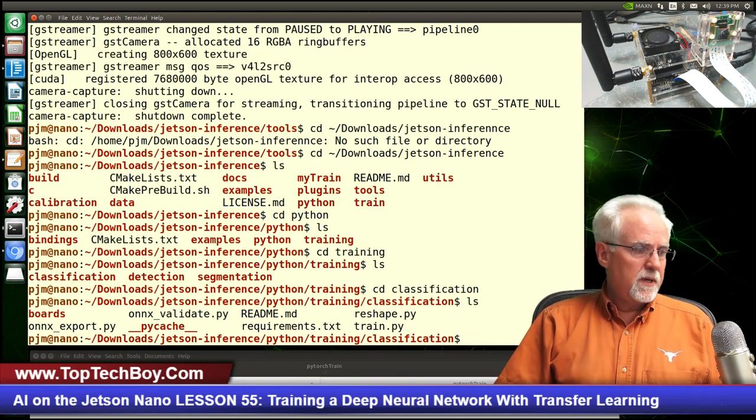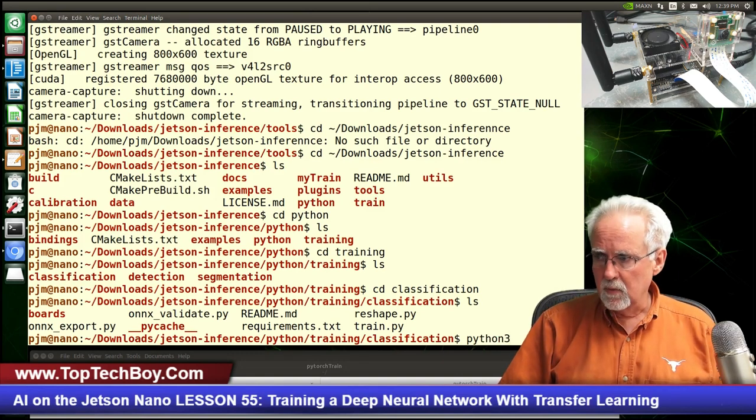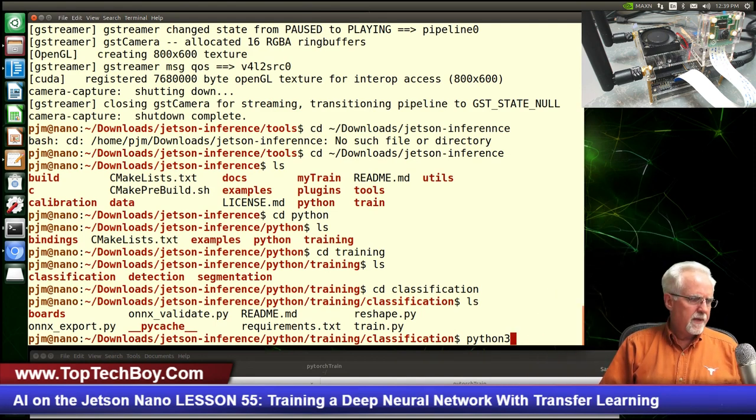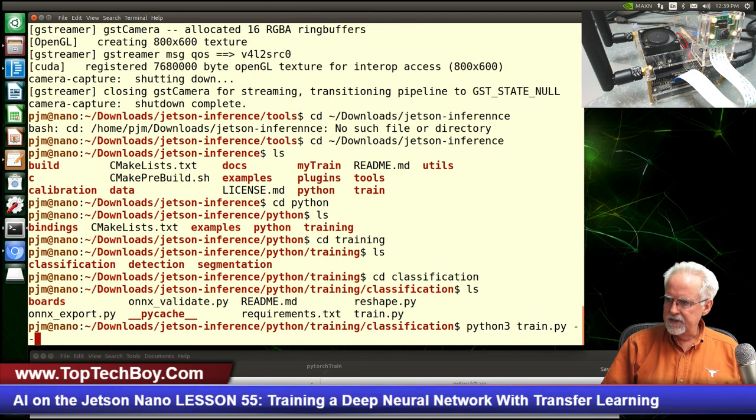But now what I need to do here, I need to actually train the model. So I'm going to say python3 because we're running on Python 3, and then we're going to run train.py. That's this program that you see here, train.py. And now I have to tell it, what do I want my model to be called, right? And so I've got to go dash dash, two dashes, and then I'm going to say model-dir equals my model.